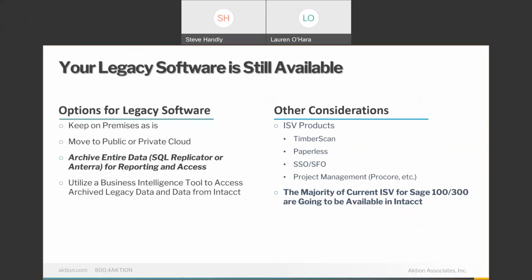And you have access to historical information. A step beyond that, the last bullet point there, is you can use other BI tools such as Microsoft Power BI, any other BI tool that's out there. I'm drawing a blank on names right now. And you can pull data from these legacy SQL databases as well as Intacct and have both sets of data sitting in the dashboard. Terra can do that for you.